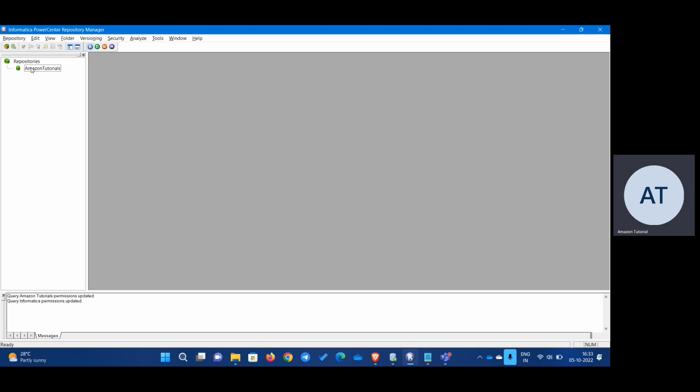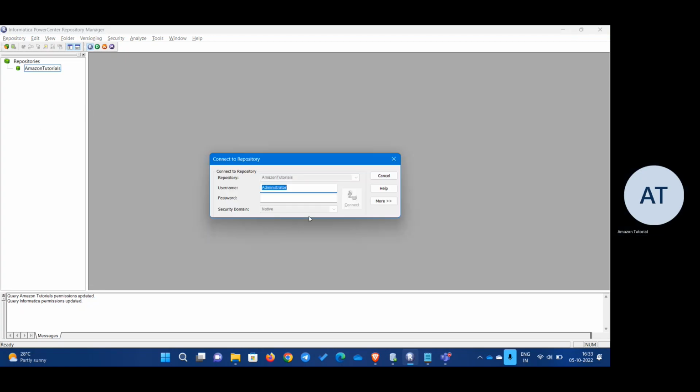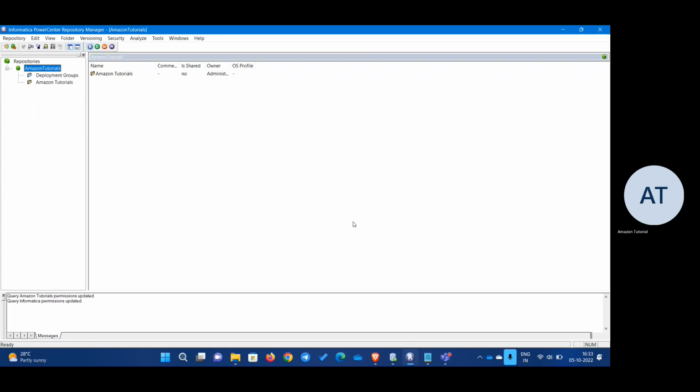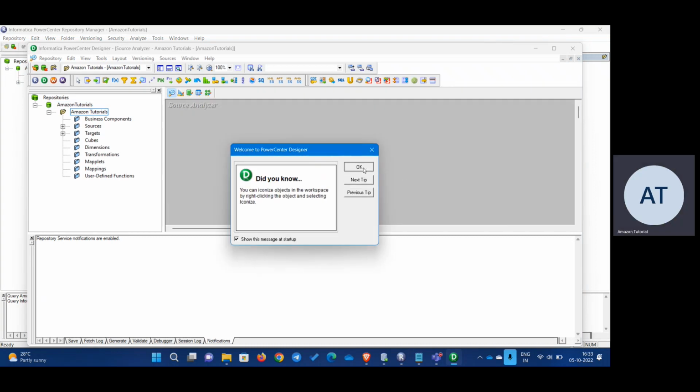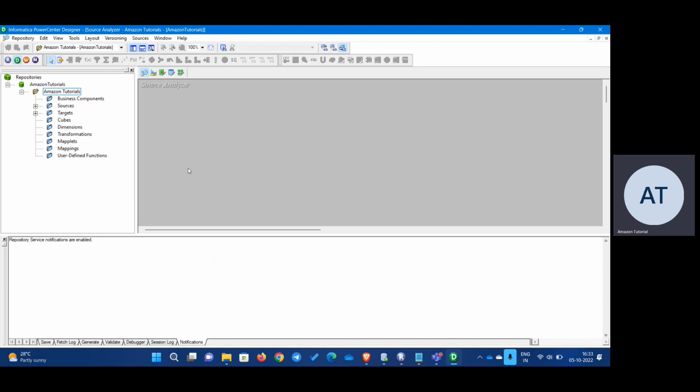Before that, let's open the repository. I have already opened it. You can connect to it. Once you connect, you have the folder that you have created. You remember, right? I have created this Amazon tutorial folder. Now I'm going to open the designer. Click OK.